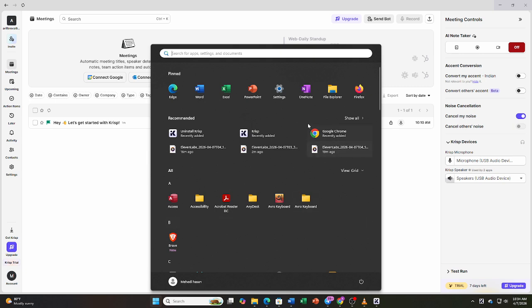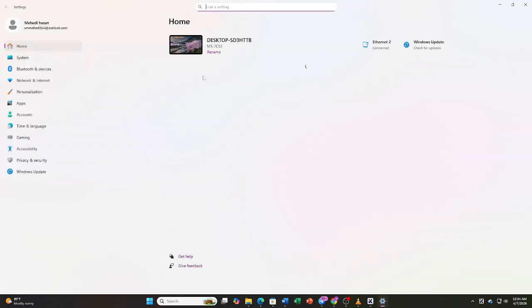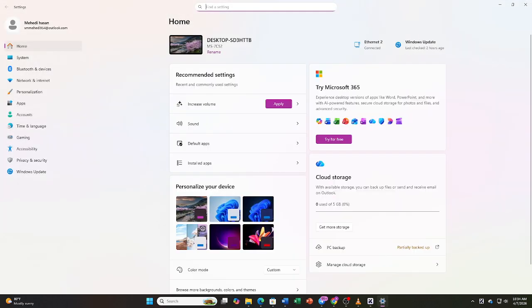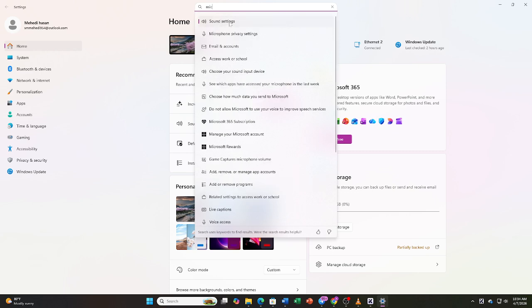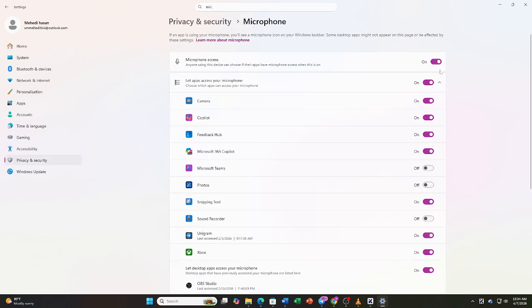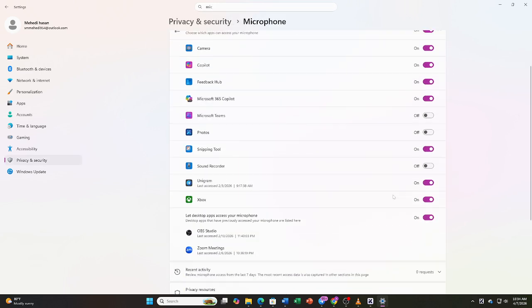Now, update your browser and Krisp. Older versions can cause compatibility issues. And use Google Meet's test audio feature to confirm everything is working.